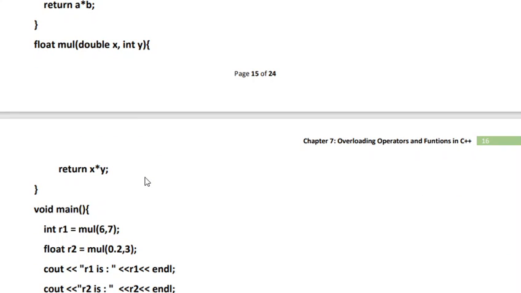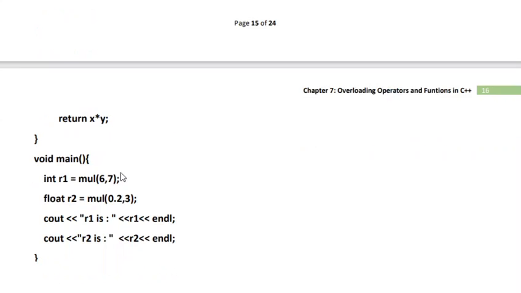Now just see here what we need to remember: we have 0.2 comma 3, so it's a floating point constant. Here I could have placed float instead of double, but as I've said previously, in C++ we have a problem called type conversion, where floating point constants are automatically converted into double.